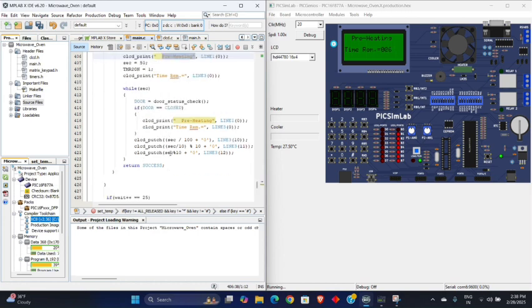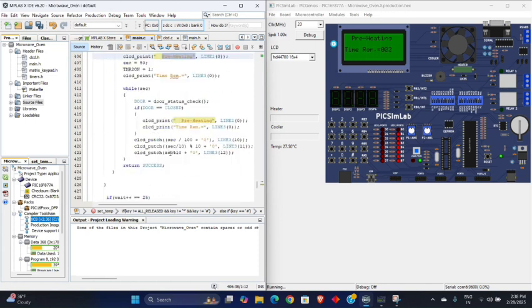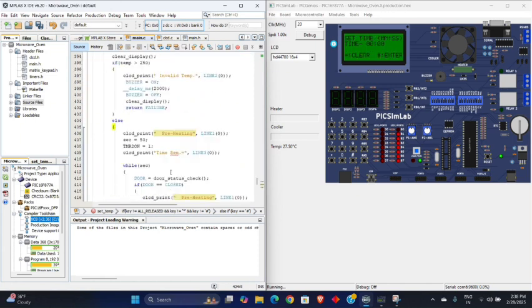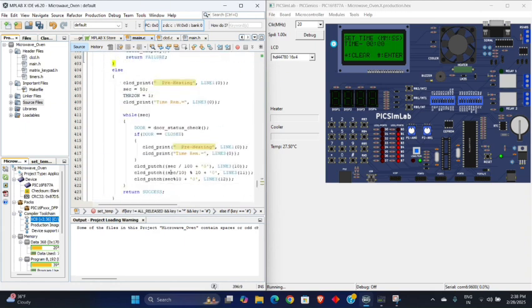Now we also have a check to see if the door is open. If the door is open, it will display open door. For every operation, it will check if the door status is closed. If the door status is closed, it will move forward. Now we are on the same screen where it says set the timing.